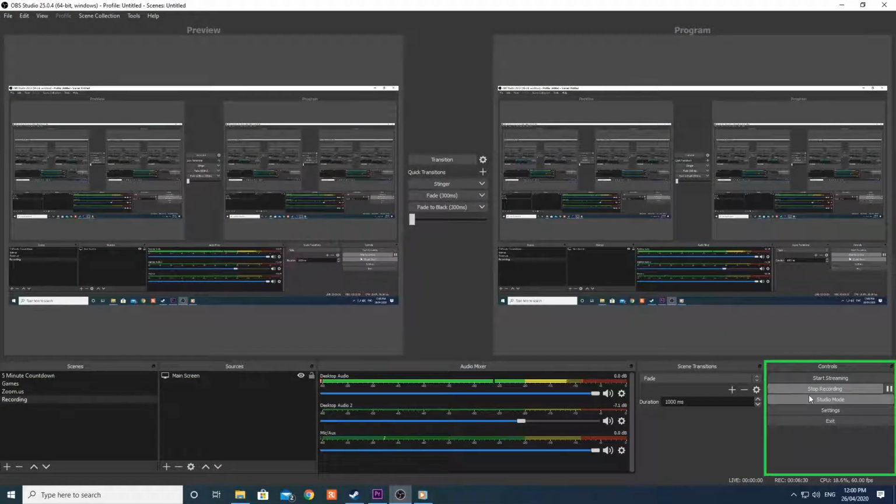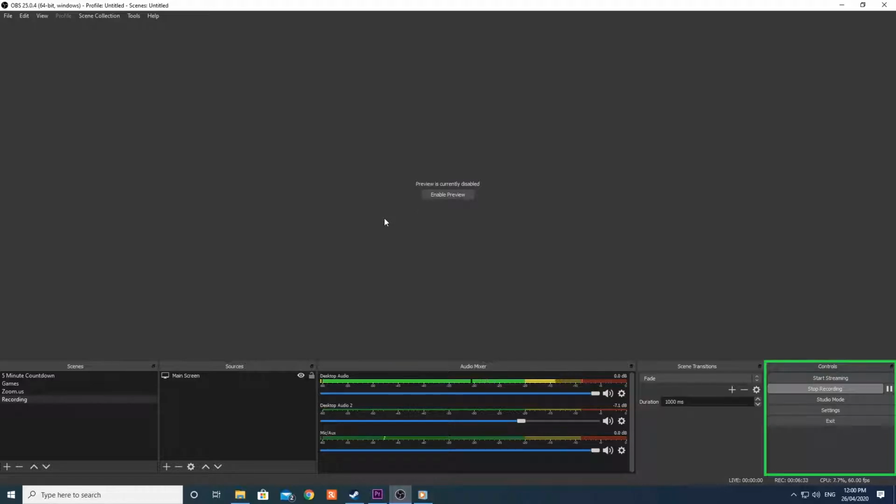So I hope I have given you a very basic overview of OBS. I'm sure you will work your way to play around with the settings and extra features that OBS has to offer.